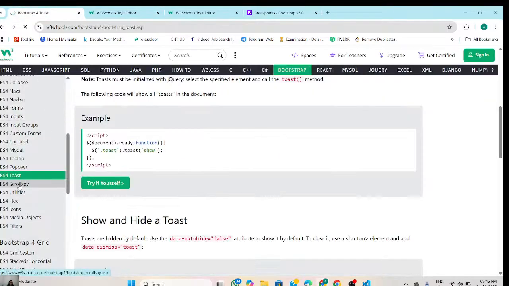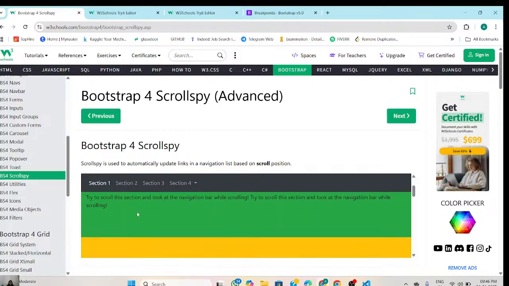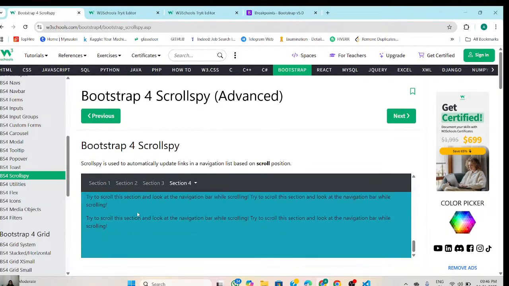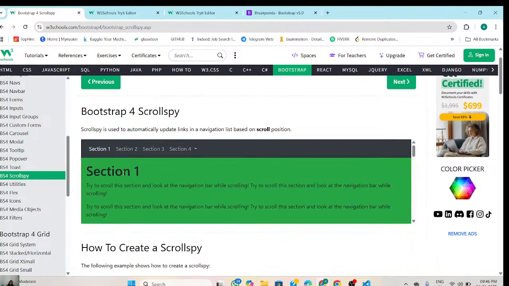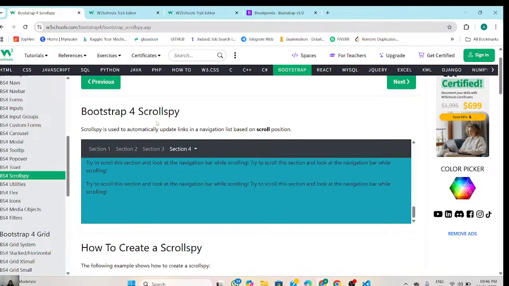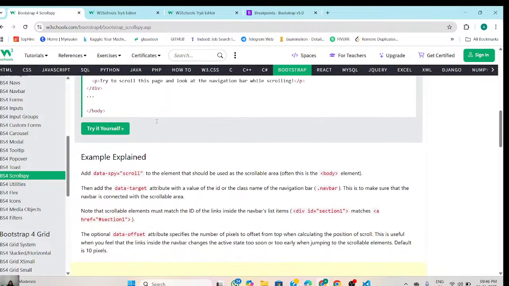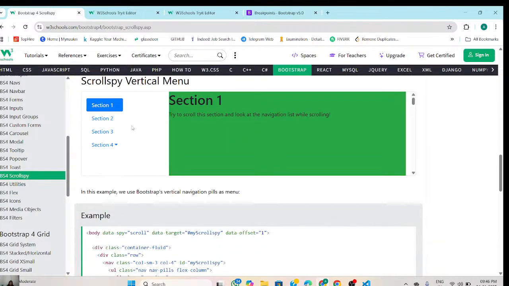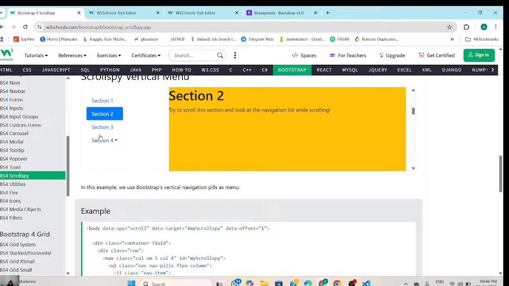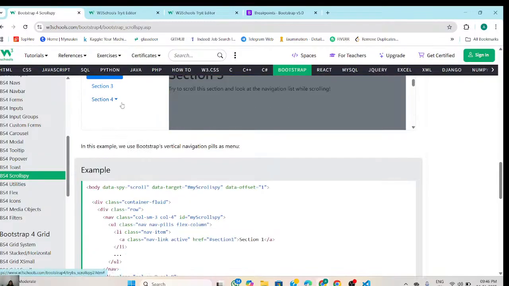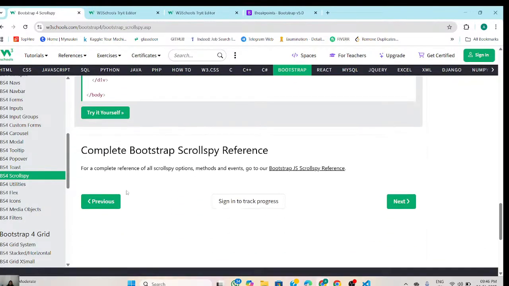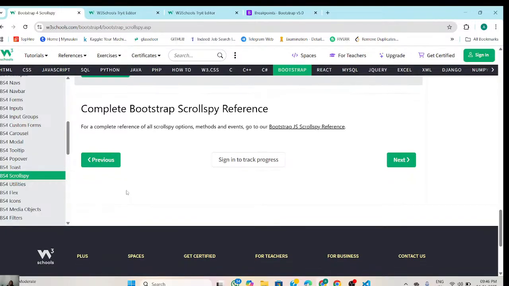Now this is scroll spy, like when we scroll. Okay, on the basis of the section it will scroll like that. Scroll spy. Wow, this was good, I have never used this. Based on this, yeah, this also we saw in many applications.